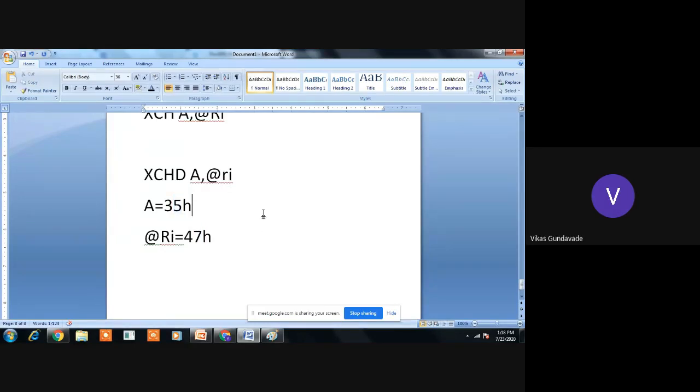So if we represent this 35 in terms of a hex number, what will the number be? 0, 0, 1, 1, then 0, 1, 0, 1. Okay, am I right?